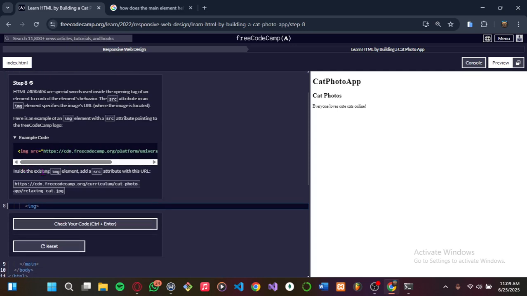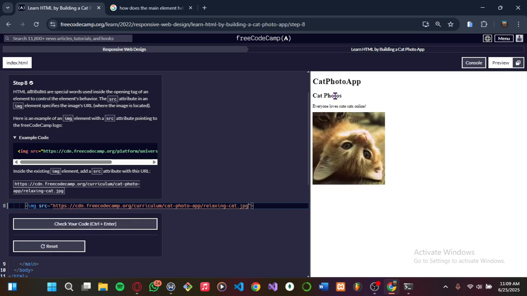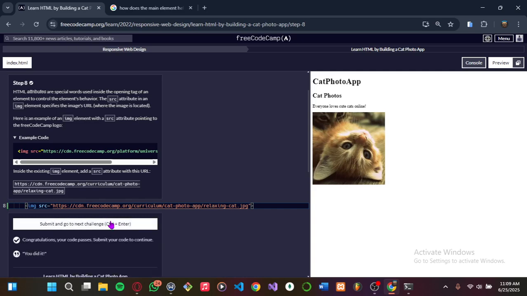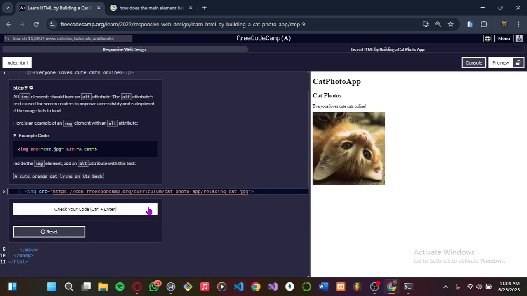So we're gonna begin the step. Inside the existing image element, we're gonna add the source attribute with the URL. And then we're gonna add this URL link. As you can see, that looks good. So now the image has been added. We're gonna run it. It usually takes time. Yeah, and we're good. So now we're in step 9.